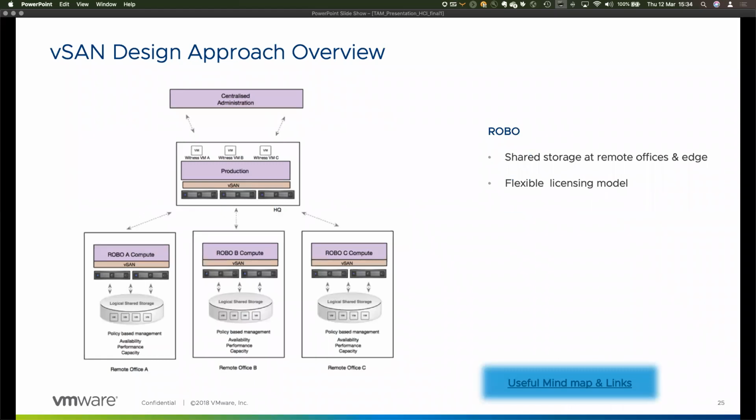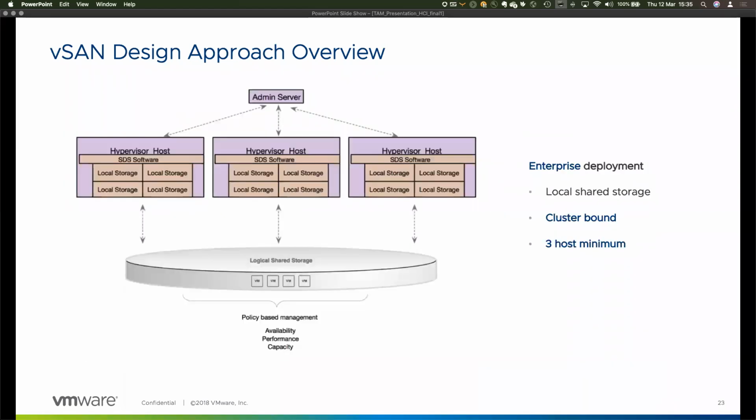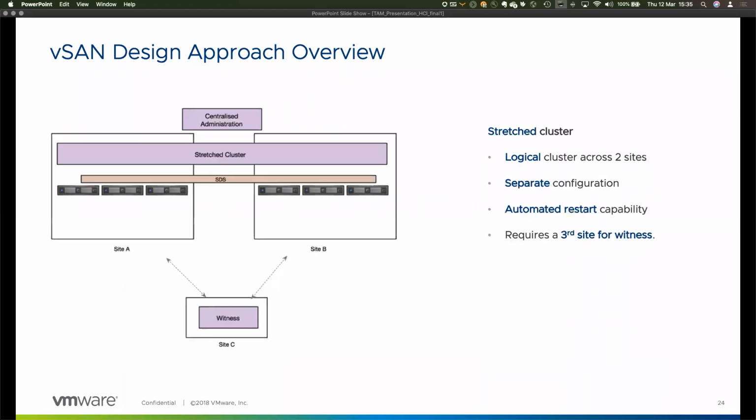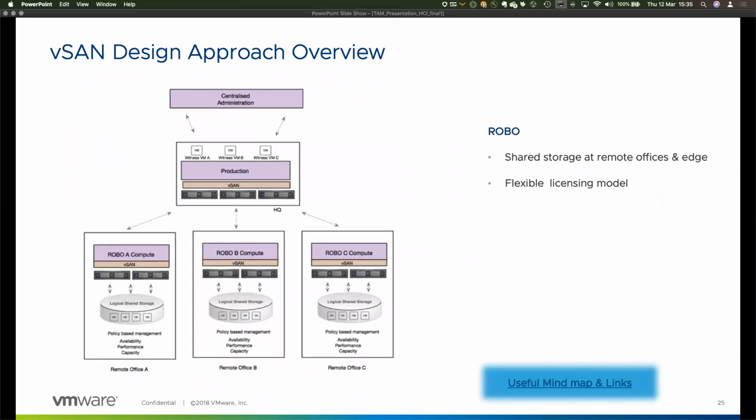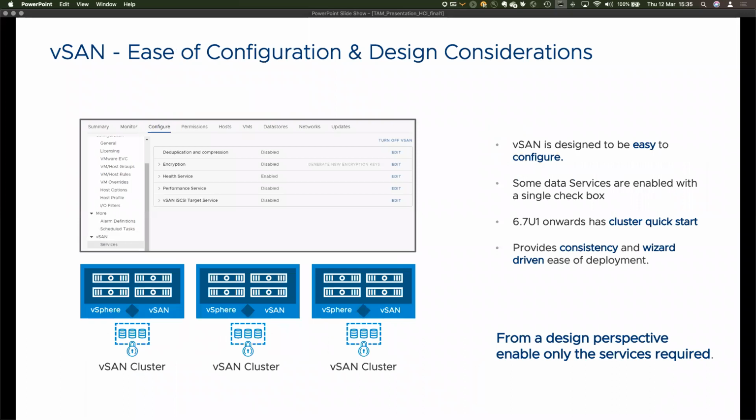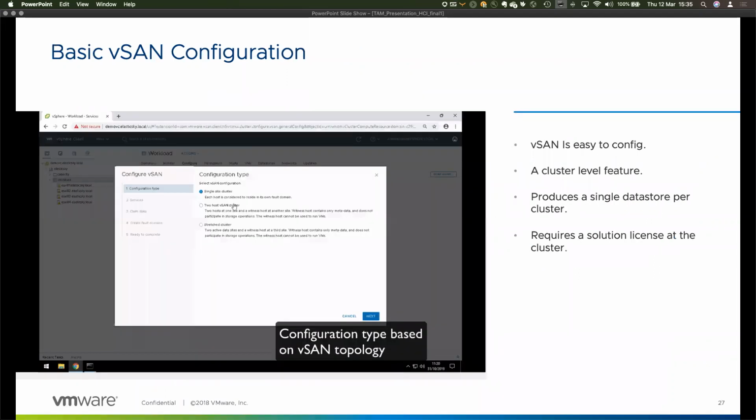Okay, so we've got 3 node, we've got 2 node ROBO, and we've got stretch cluster. Different types of scenarios, different types of licensing, and different types of methods. But the whole concept of vSAN, and it's easy to use, provides consistency, which is our key thing, and then we can do it and scale as we need both compute and storage at the same time.